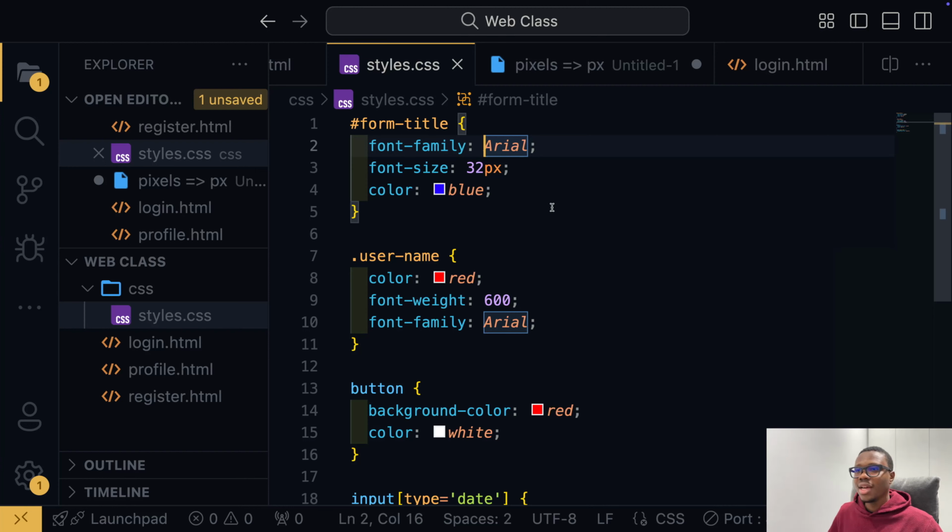So I could change this to, let's say, cursive. I don't have cursive here, unfortunately. I have monospace. So let me use monospace. So this is how it looks. The font style has changed. I can use any font style I want, but you have to import those font styles.